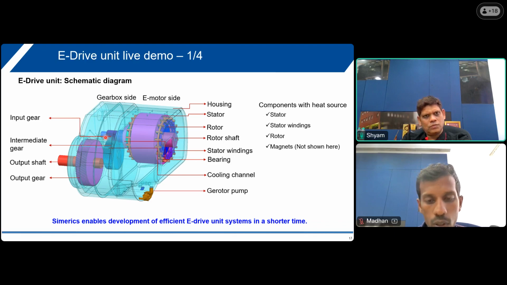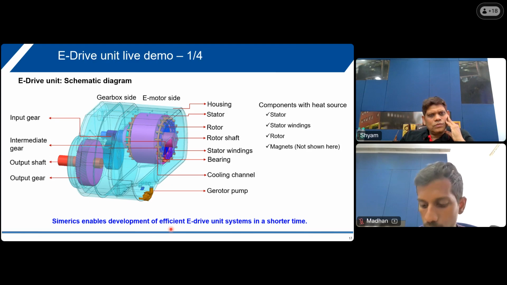With this, we want to demonstrate how Simerics enables the development of efficient E-drive units within a shorter period of time. I will show it in the demo: the workflow that we have followed and how we can achieve that in a shorter period of time using our CAD tool SMP CAD and our CFD tool Simerics MPP.